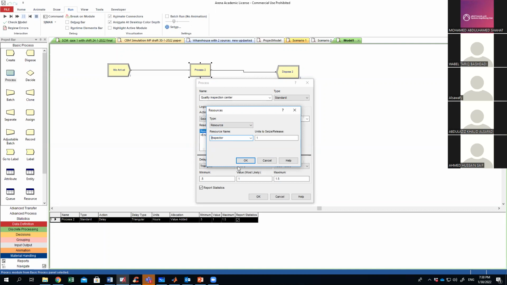We know that the name of the resource is inspector. And this is very important: the units to seize and release. Can anyone guess what this number is? Is it the number of servers available in the system? Actually, believe me, this is the default answer, and most of the students in the lab exams commit a mistake in this one. This is not the available inspectors.